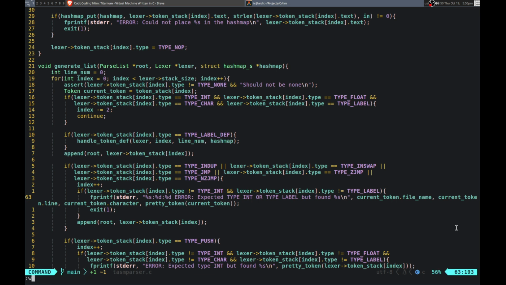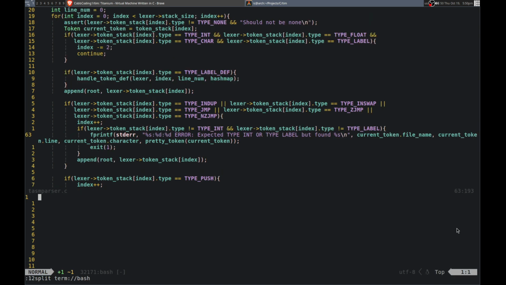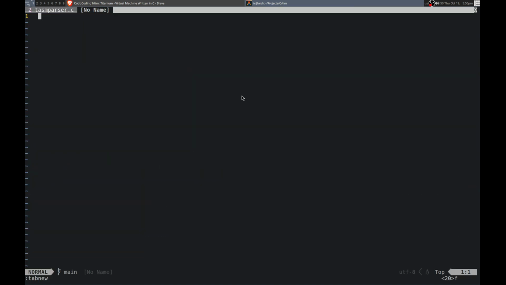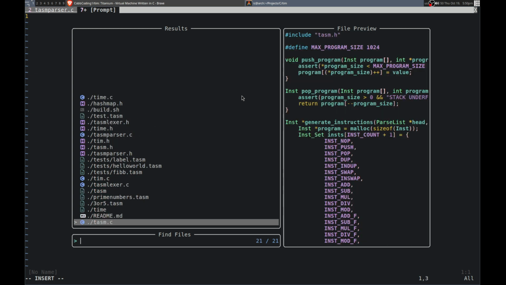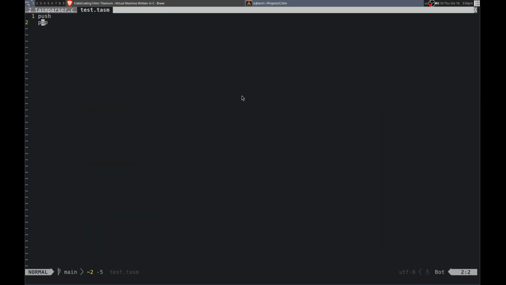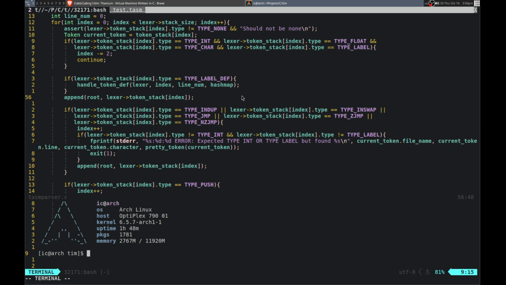All right, so that should work now. This is for any of the errors. Let's actually open the test.tasm. Well, no, let's make it a swap, a mini swap, and we'll go ahead and check that.